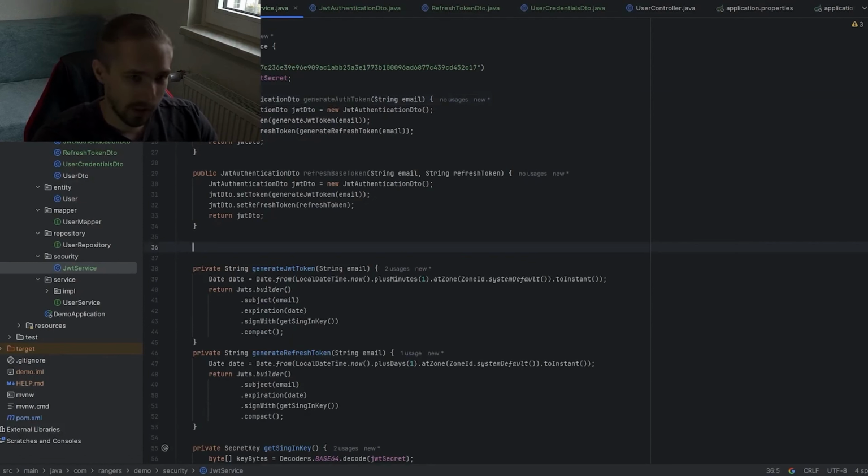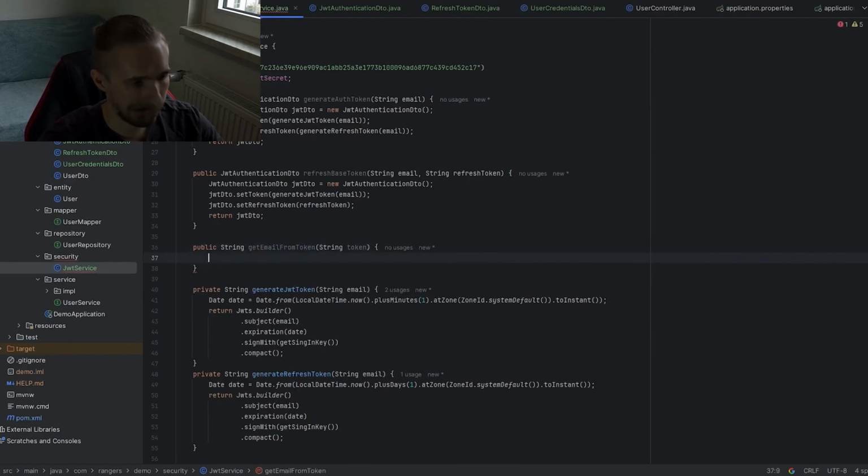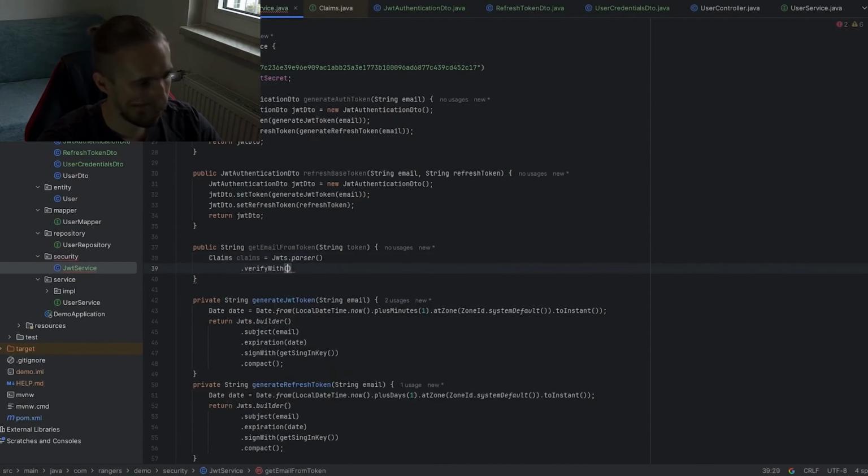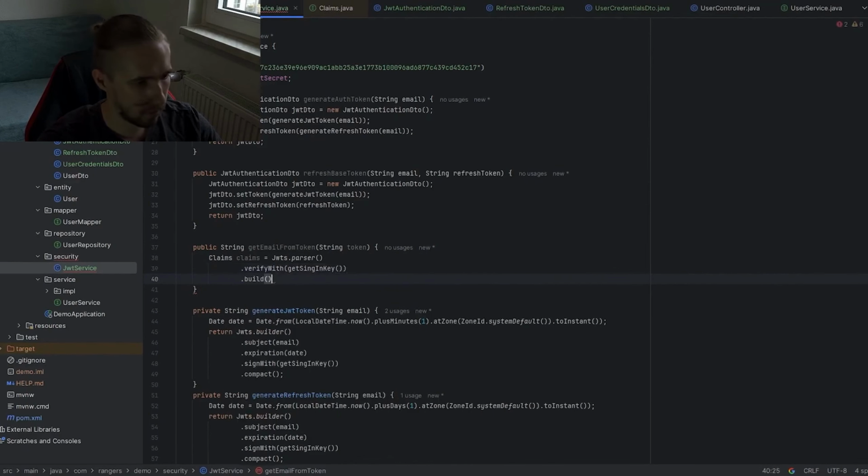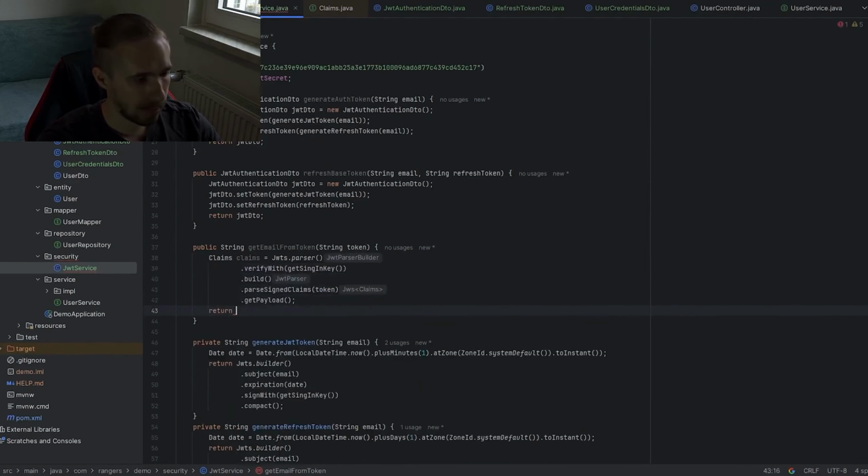We will also need to extract the email from the token. As you understand, the email is encrypted in the token, and we will need to retrieve it. You will see later where. Therefore, we will write this method in advance. Public string get email from token. String token equals Jwts.parser.verifyWith, build, token. String payload equals token.getPayload. Return payload.getSubject. This is how we will extract the email from the token.